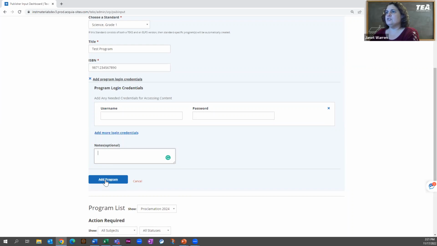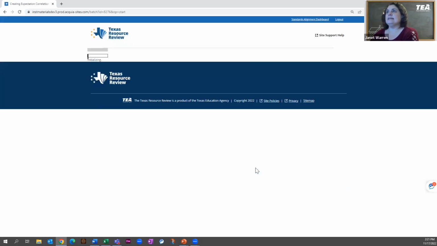And then you will add your program. It's going to take a minute to initialize and pull the standards for that program so you can start your correlations.